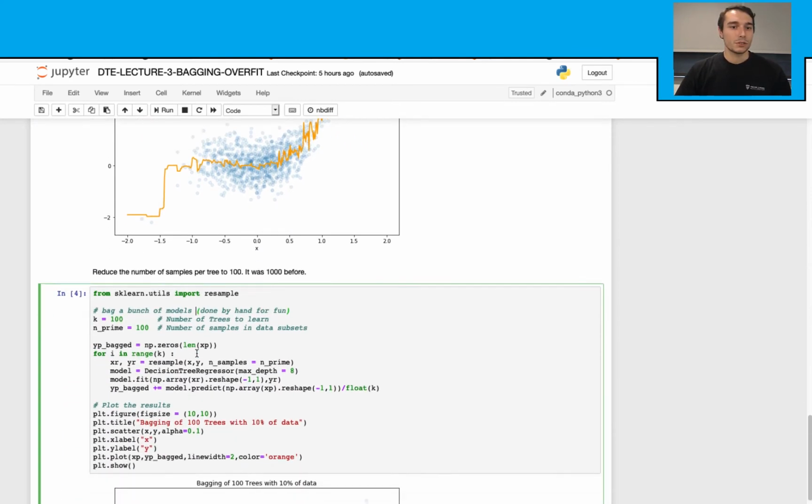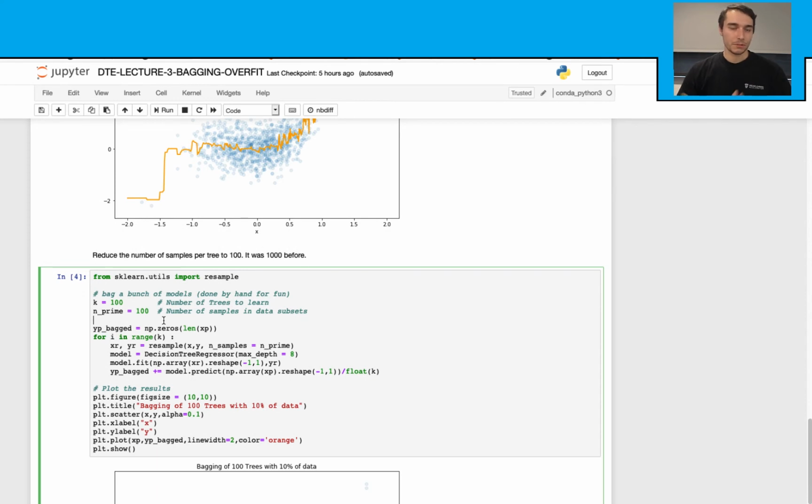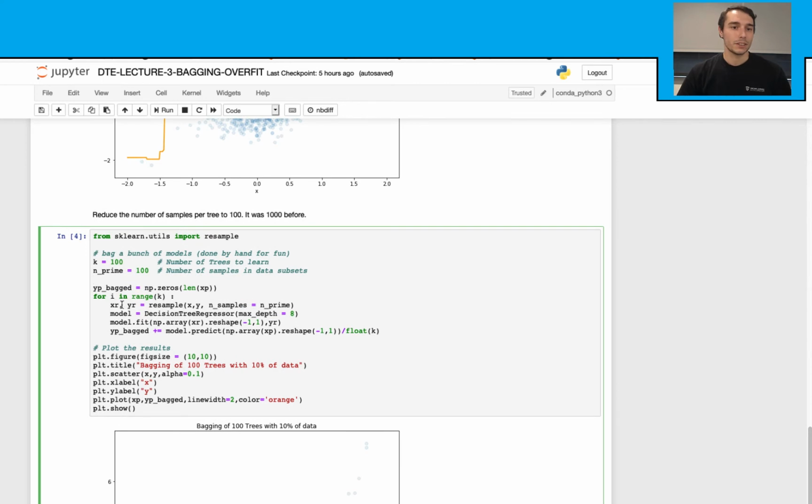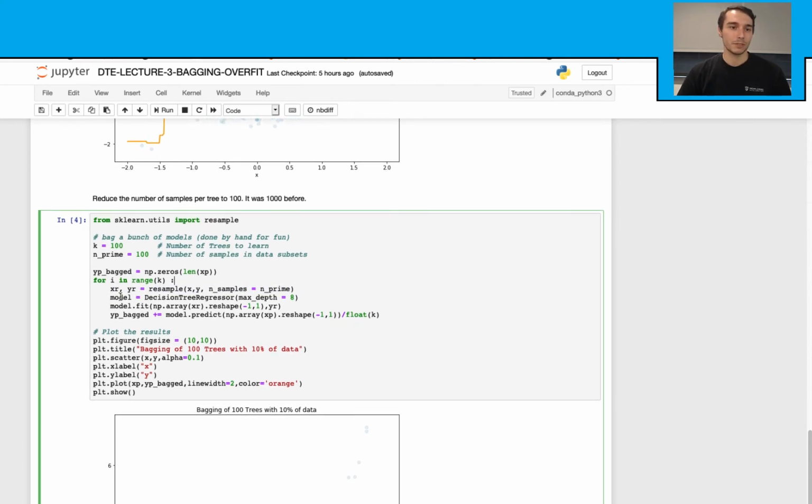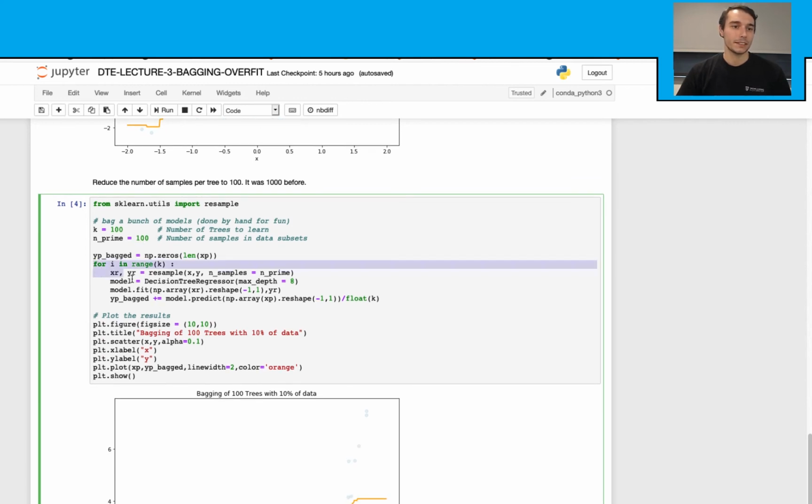Then we saw that we can further dampen this fluctuation if we just reduce our sample size. This time, instead of 1000, we consider 100 data points for each of these decision trees. That comes into play here when we are resampling. So this time we will just have 100 data points here. And this time our decision trees will just fit on these 100 data points each time. And again, we will get these results by adding them up.